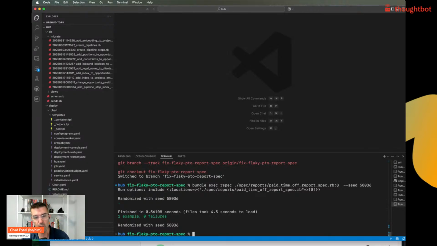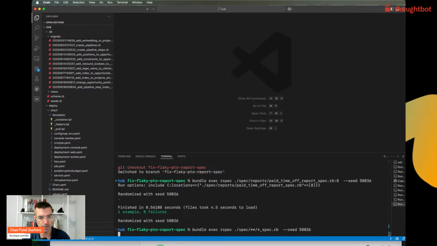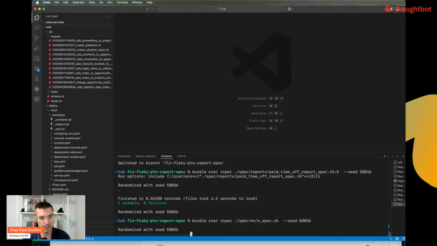What we didn't just do was run the whole suite with that seed. So there is a possibility that when the specs are run in a certain order, that fails. There's a few different ways, but we run the same command that our spec is running. So that's going to run all the specs with that seed. So we're going to let that run.